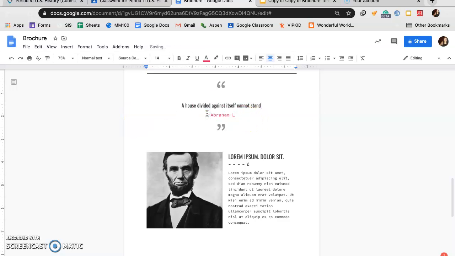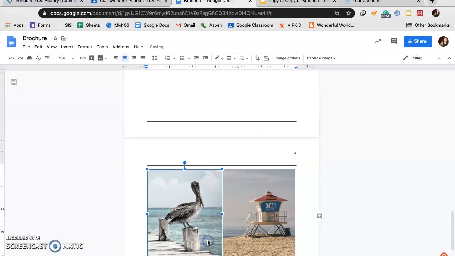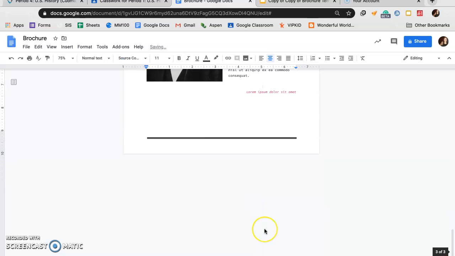And we aren't going to actually call him Abe Lincoln because we're classy. We're going to do his full name. And then I can put his picture there and I write about him. So you have a lot of options. I wouldn't use this one because it's just pictures. So I'm going to just delete this page because it doesn't work for me.